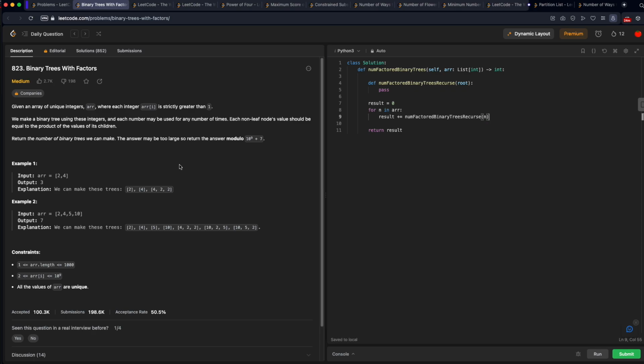Now we do need to return the result modulo 10 to the 9th plus 7, so let's actually create a helper out here. We'll have our mod value, and this is just going to equal 10 to the 9th plus 7.